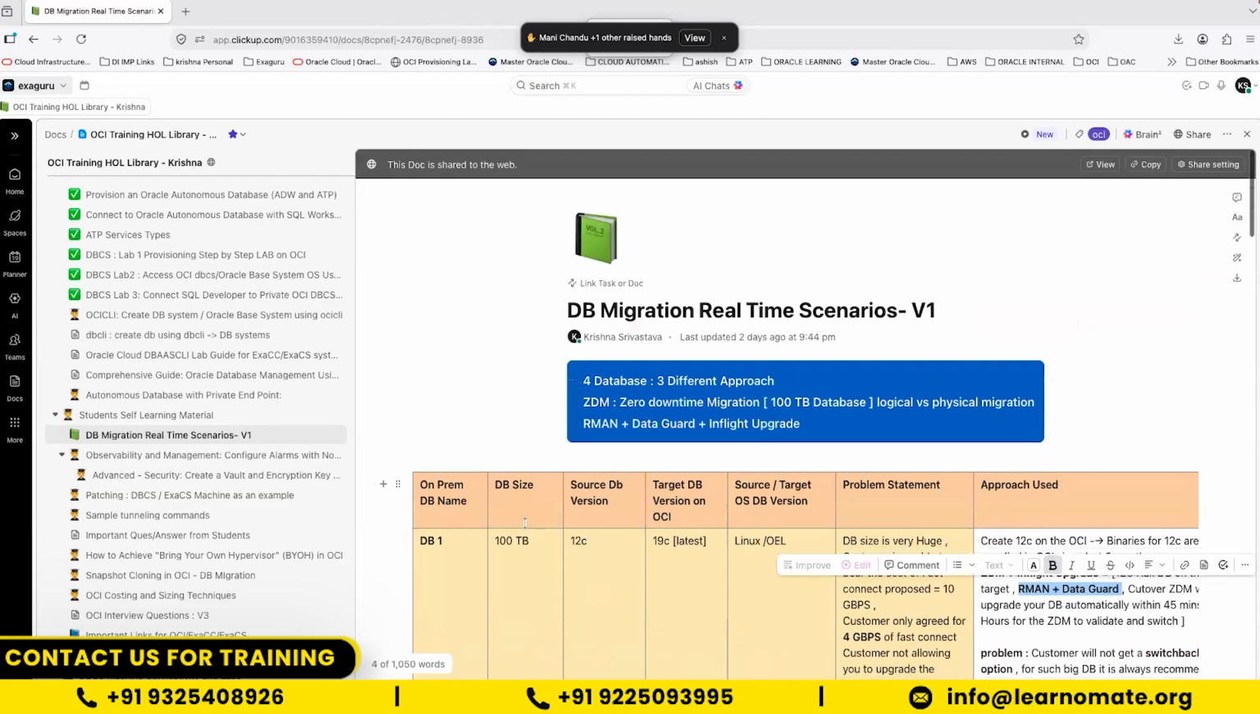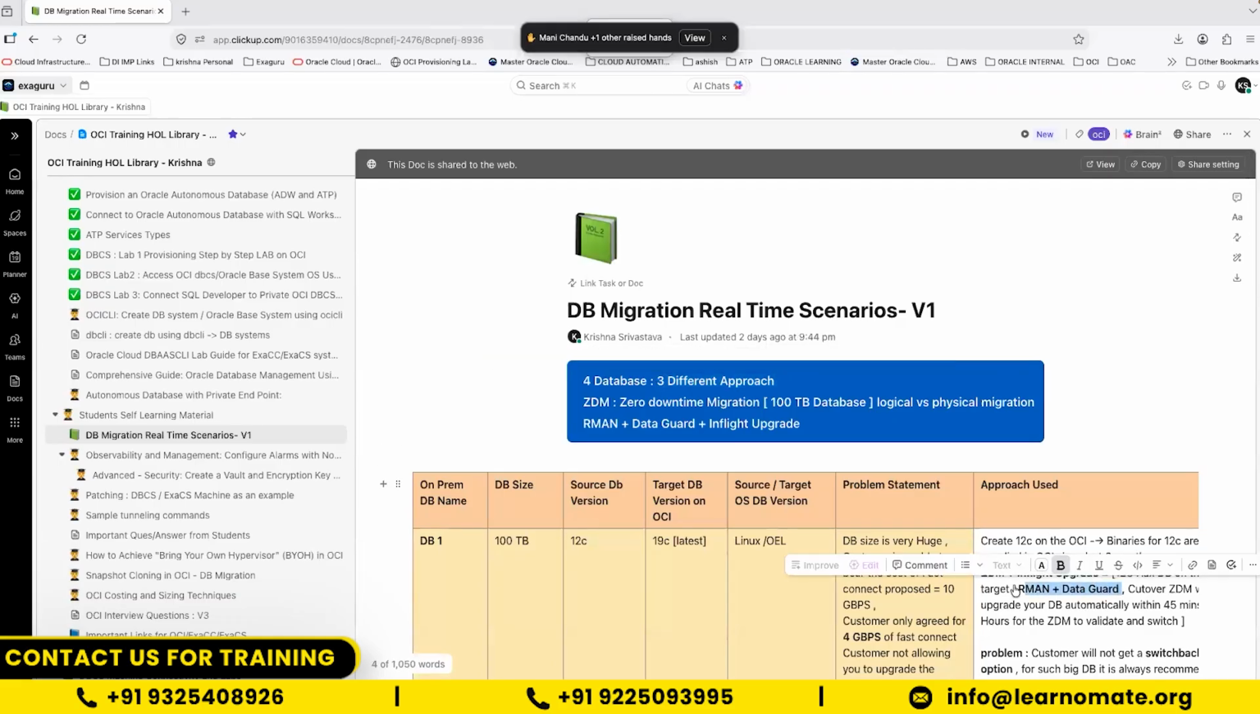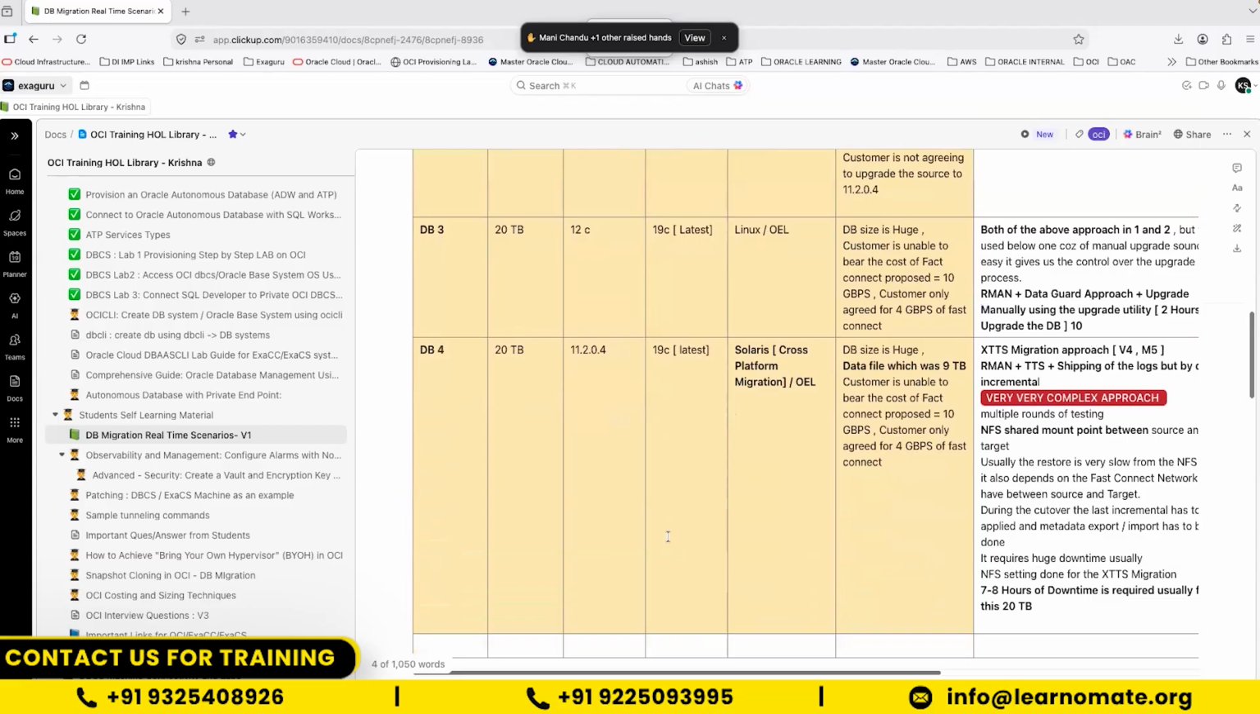If you see, we have migrated only 4 databases and we have used 3 different approaches. We could have used only one approach, only RMAN and Data Guard, to migrate everything, but you cannot, because the database source versions are different and target versions are different. If you don't know the basics, the techniques, then you will not be able to migrate. Techniques are more important, then you will be able to migrate automatically. So those we will discuss and you will be able to understand in pure depth.